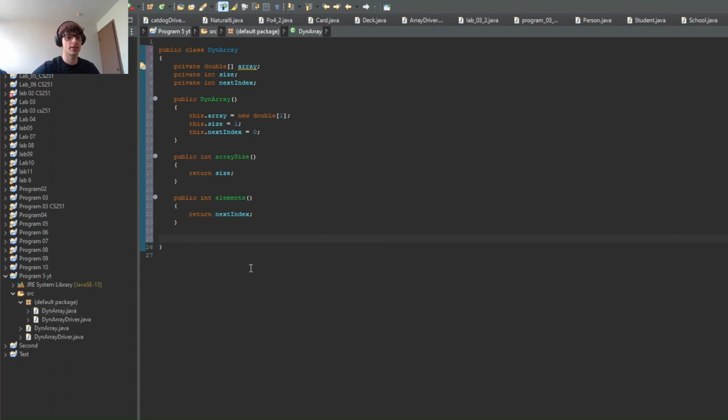Okay, so the first thing we have to do is what the pseudocode told us: public double, because this is the return type, at, which is the name of this method, some parentheses, and inside the parentheses we're going to put a value of type int called index. And then we'll need our curly braces.